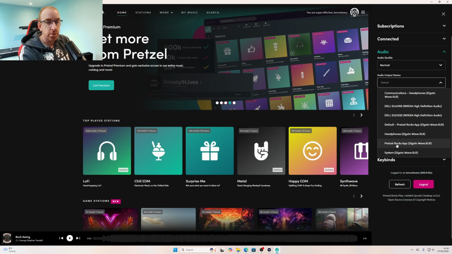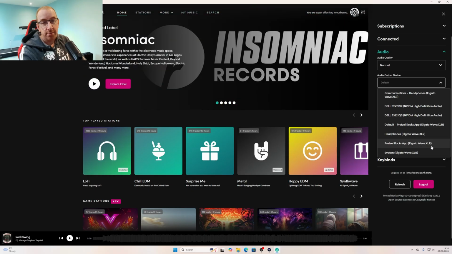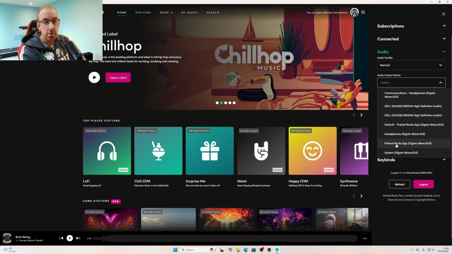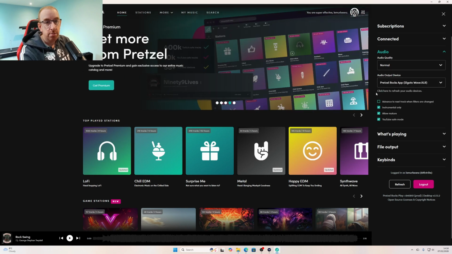So I've gone to Pretzel Rocks app, which is why we renamed it, because you can see we've got Elgato Wave XLR, Elgato Wave XLR all the way through. So it's really hard to know what's going on. So I've just labeled it so I can send it. You can call it music channel if you want to. It's entirely up to you.